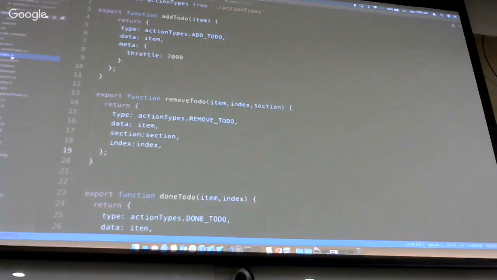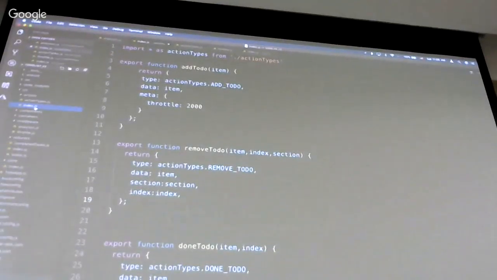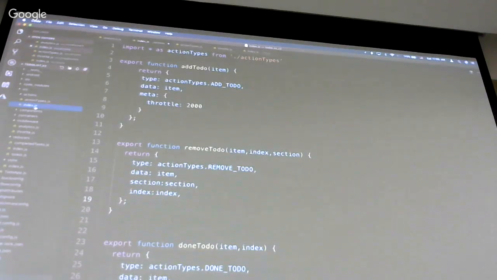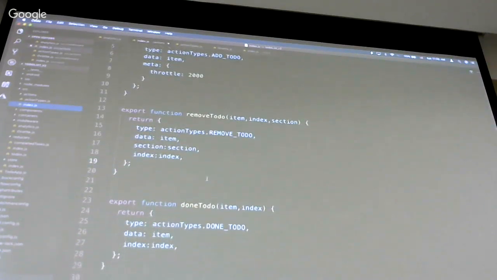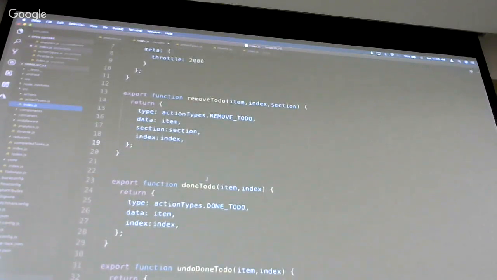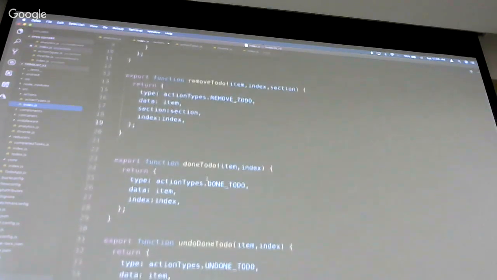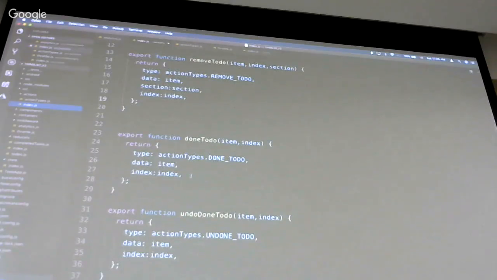For the add action creator, I simply say the add to-do action type, and then the payload. The meta throttle I will come back to later. That is actually one middleware thing that I added, and I will come back and explain what it is. But it is as simple as the other things. For remove to-do, we simply say what the section is that we want to remove and what the item is. That is not needed actually, but we are just passing it. For example, if you want to mark a to-do as done, we simply pass the index to it.